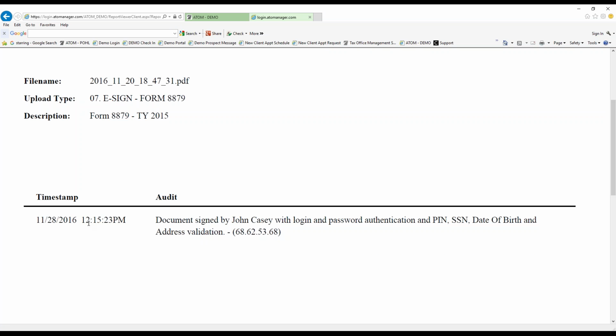Come down here, and it's going to have the date and the time it was e-signed, signed by whom? John Casey. And he was able to authenticate himself using a login and password that got him into the client portal. But then on top of that, we're also validating again his Social Security number, his date of birth, and his address using the zip code. And of course, we use the PIN then as a signature. So we have all these different forms of identity to try to determine this is really John signing the tax return. And then it captures the IP address so that it knows the location where John actually signed the document.